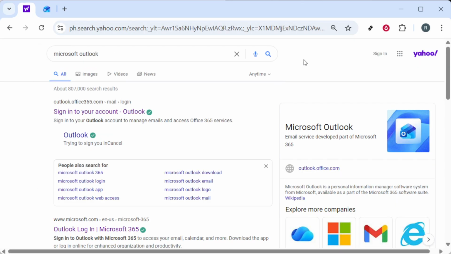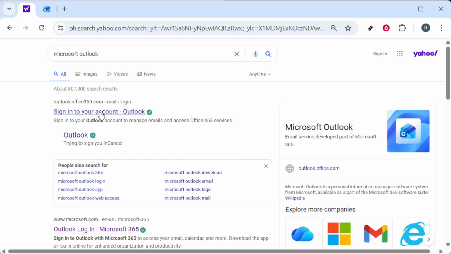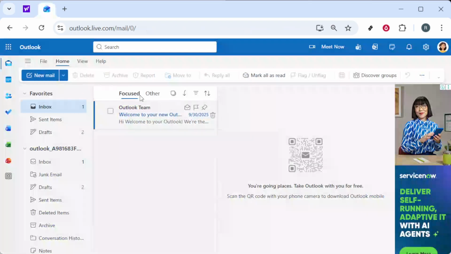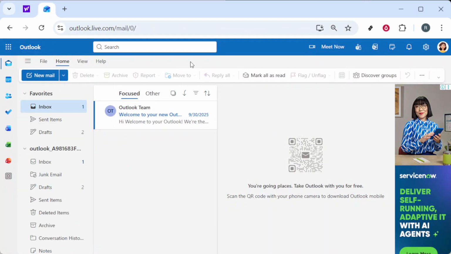Start by opening your web browser and searching for Microsoft Outlook. Open the official Outlook site, and if you're not already there, switch to Outlook on the web. Sign in with your Microsoft account to access your mailbox and calendar. It's important to log in with the account where you manage your calendar, whether that's your personal, work, or school account, because the add-in attaches to that mailbox.